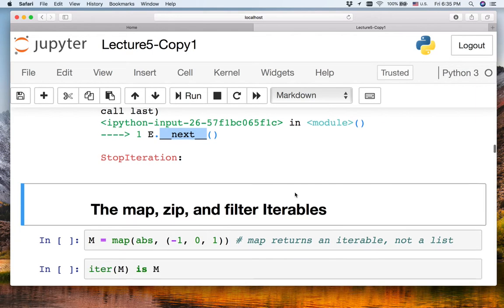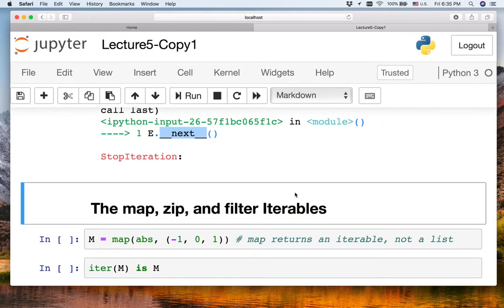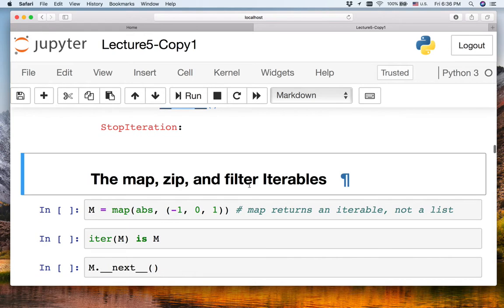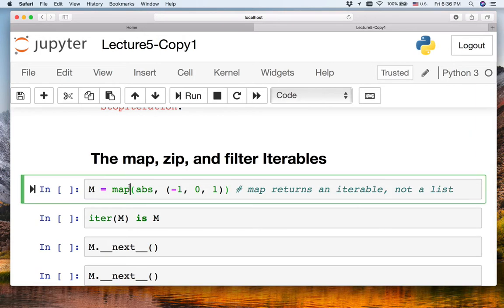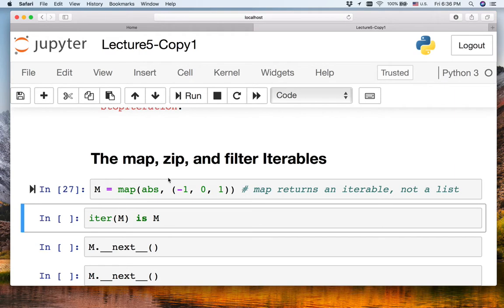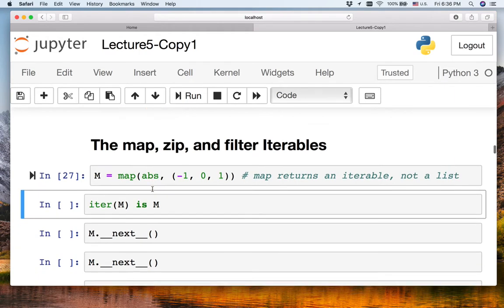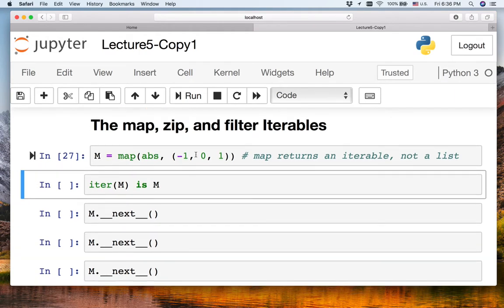All right, so Python has these other tools called map, zip, and filter. So we can also look at what they are really generating. Is that just an iterable, or does it generate an iterator? Do you know what this does? What is the value of m in this case? What does it look like?